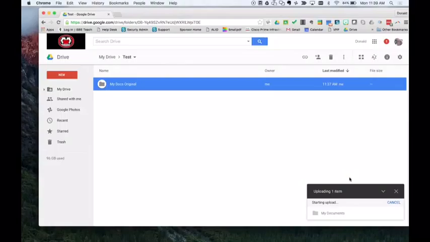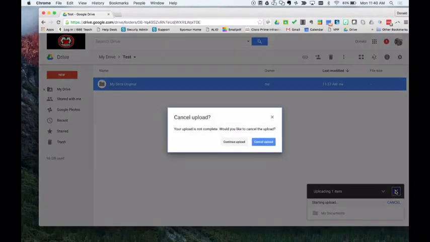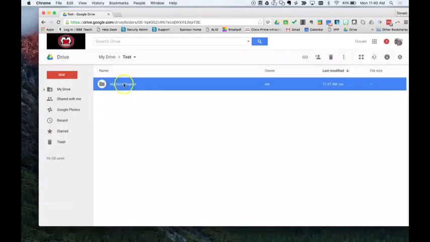One of the other problems with literally moving across your My Documents folder into Google Drive is that if it was disorganized in My Documents, it's also going to be disorganized when you move it over into your Drive. So I'm going to cancel this, and I'll show you the process. Here, I'm going to cancel this upload.